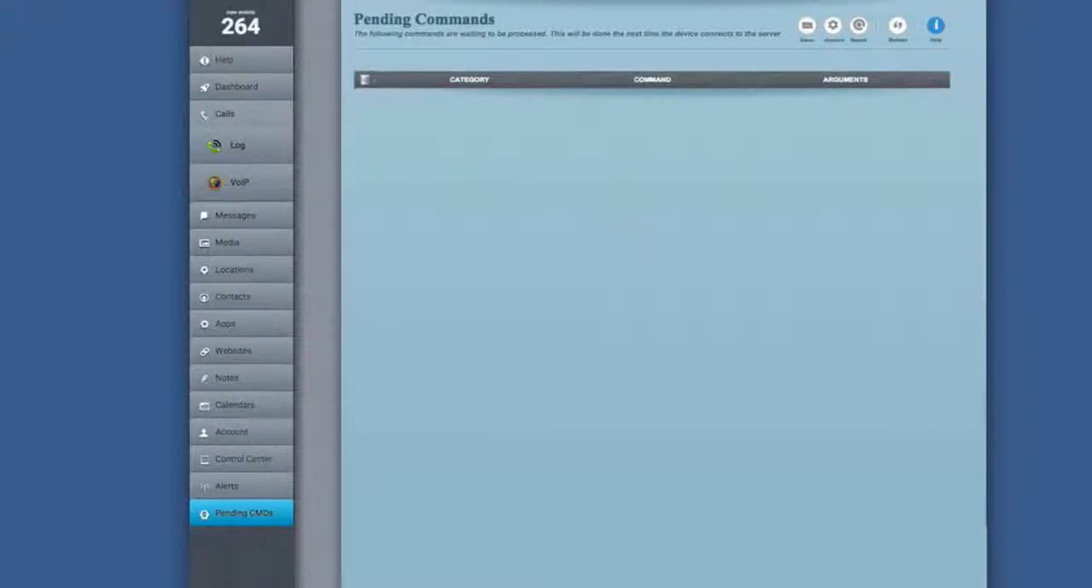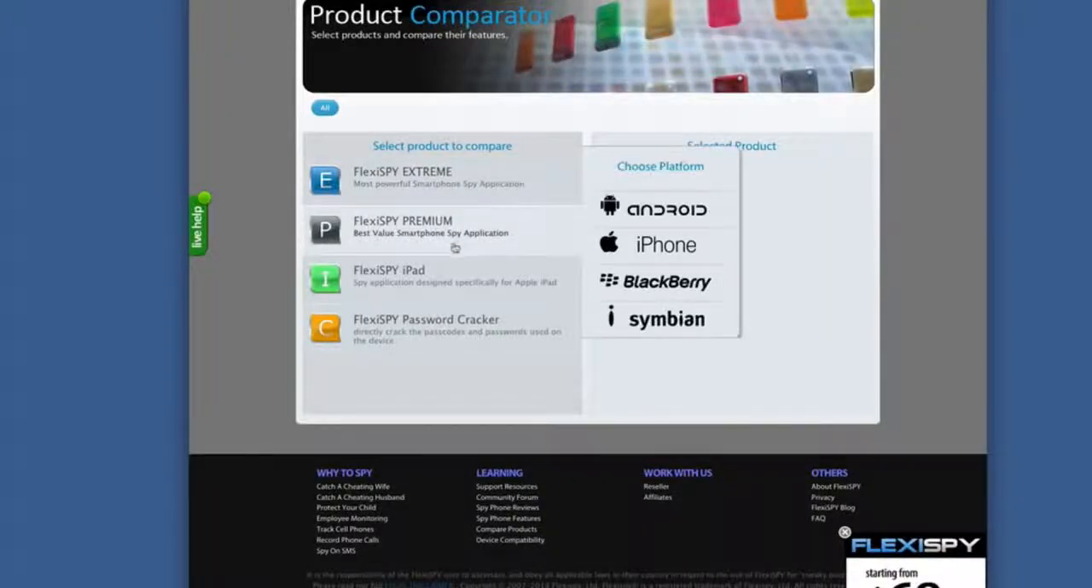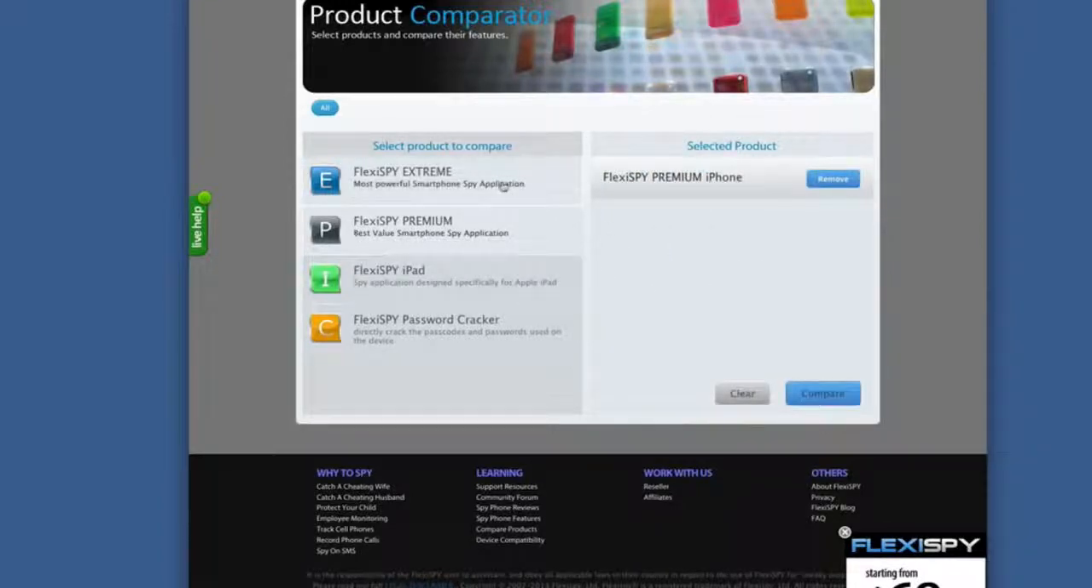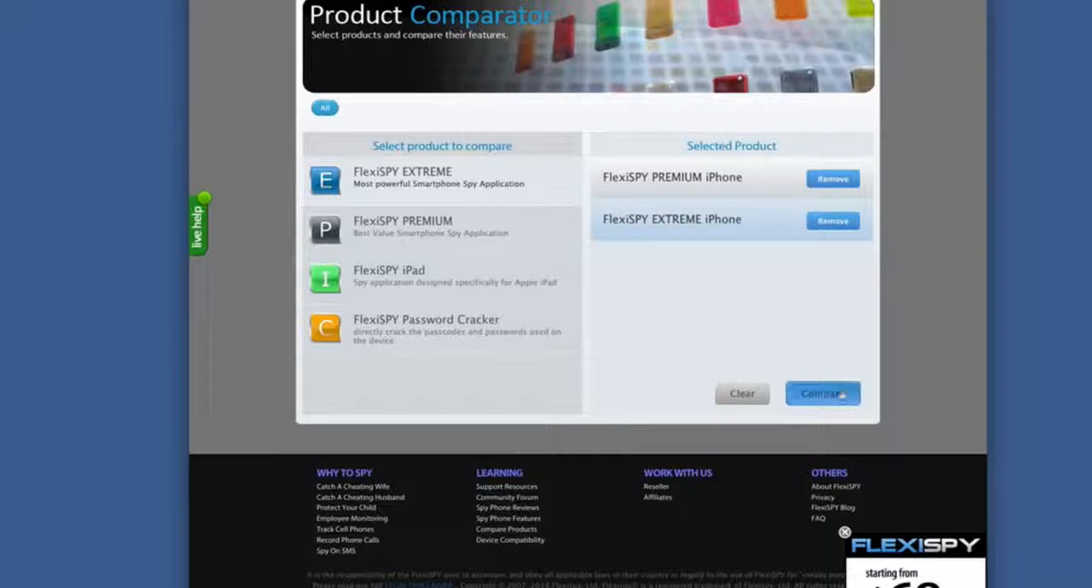All right, so what we're looking at right now is all the premium version. This is what you get in the premium version as far as monitoring goes. You can see I had the locations, the contacts, call logs, messages, and more. However, they offer a couple other versions you can see here. So we're looking at Flexispy Premium. This is what they dub as the best value, but you can also compare the plans here. So for example, they have the Flexispy Extreme, which you can compare on your platform of choice. In this case, since we did iOS, we can do iOS.